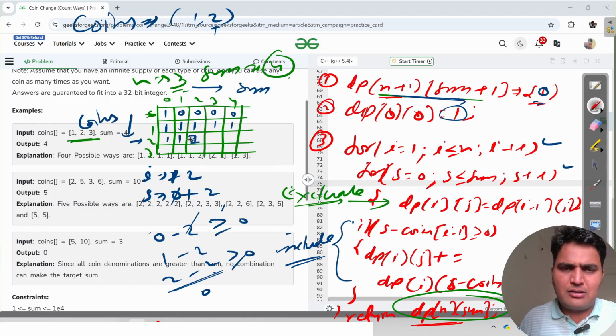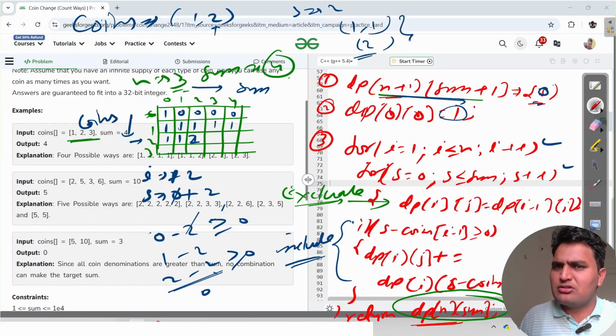Let's confirm this one. We have coins 1 and 2, and sum is 2. So there are 2 ways: 1 comma 1 is one way, and including this 2 separately is also one way. This is how we are getting 2 here. I am just telling you this for confirmation only.